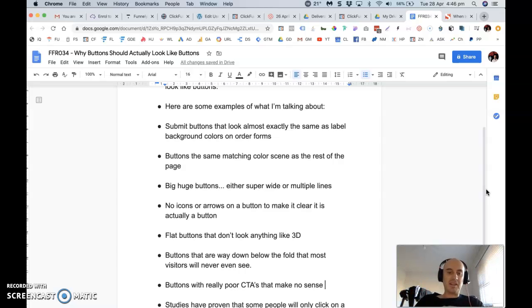And then now there's another one here which possibly should have been the first one on the list, and that is flat buttons that don't look anything like 3D. Now, if you go back 20 years ago, back when the web was in its infancy, the majority of the buttons actually looked like buttons. They were 3D, and they stood out. Whereas these days, the tendency is just to have flat buttons that are 2D. They don't look 3D at all.